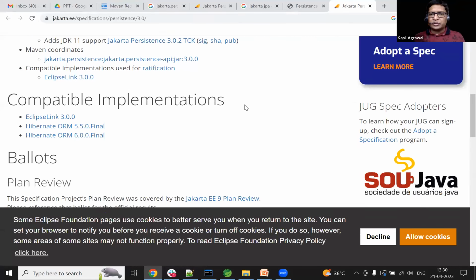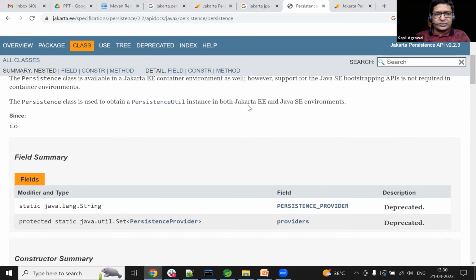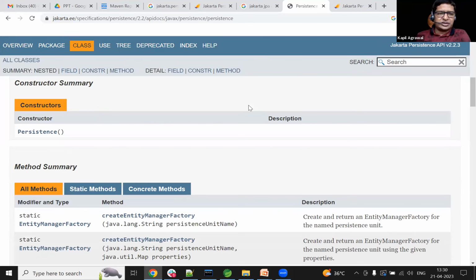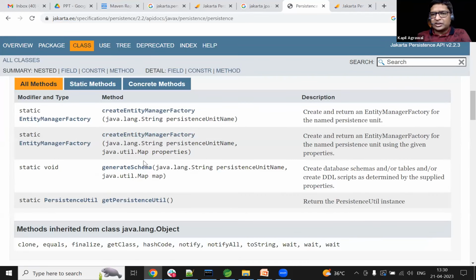But overall, everybody, if I'm talking about Persistence, it is an available class. In the Persistence class, can you see that all the methods are static methods? Yes or no? Yes, it is. And if all the methods are static, then can I call it a simple utility class? Yes or no? Yes, you can call it a simple utility class.